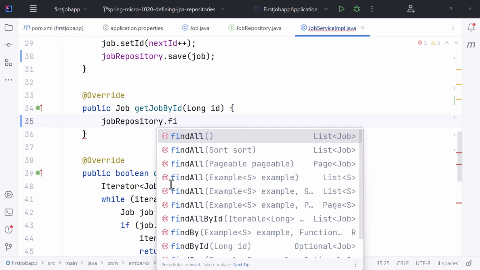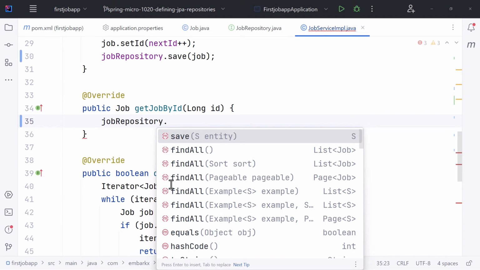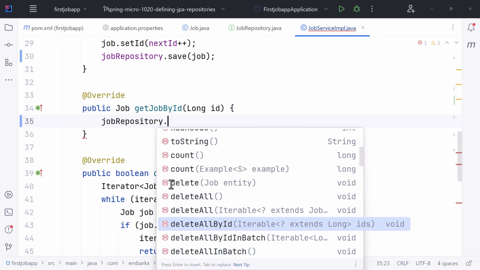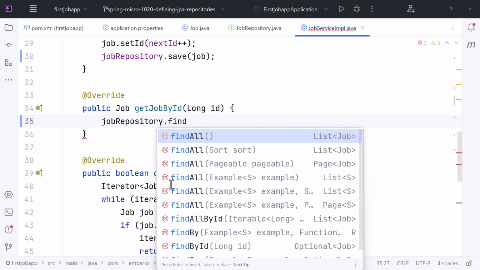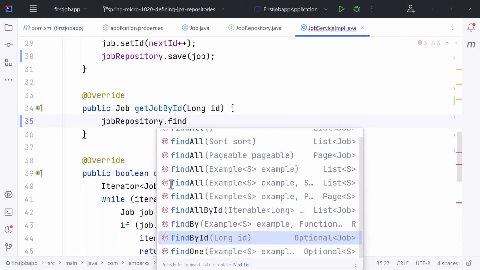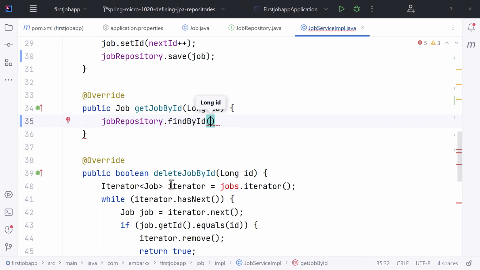So here you can see all the methods that we are getting with the job repository. The moment you say dot, you can see you can save, you can find all, like find all has different implementations. You have equals, let me say find. So you also have find by ID. So we are going to get this. And here I'm going to say ID.